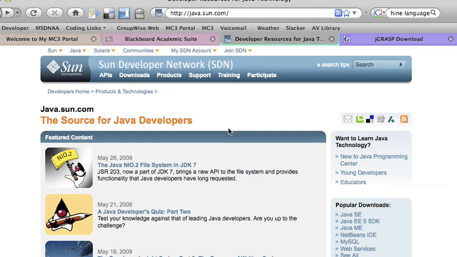The first video lecture for this course is going to focus on the tools that we're going to utilize all semester for writing Java programs. The first thing we're going to do is look at the tools, how to obtain the tools, and then we're going to talk about specifically what role each tool plays in the development process.